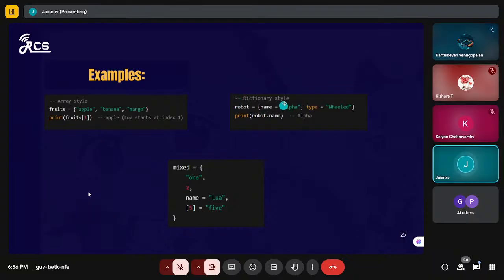Let me just tell you what a key value pair is. Robot is equal to name is equal to alpha. Here we have name is equal to alpha, right? This is called the key and this is called the value. By calling just the key, the value will be automatically called. If I type robot.name in a print statement, I'll get alpha as the output.